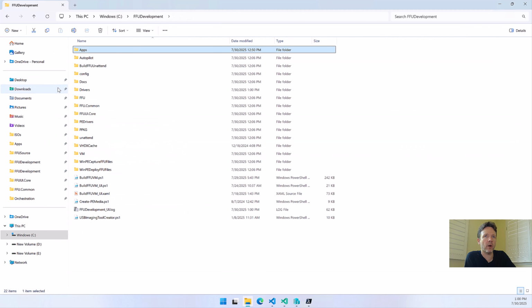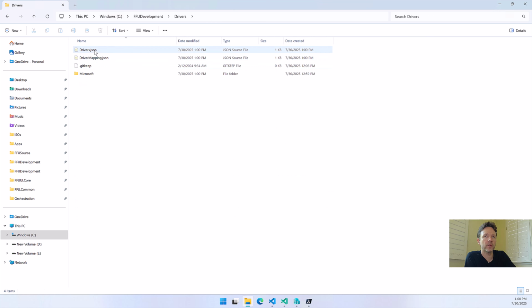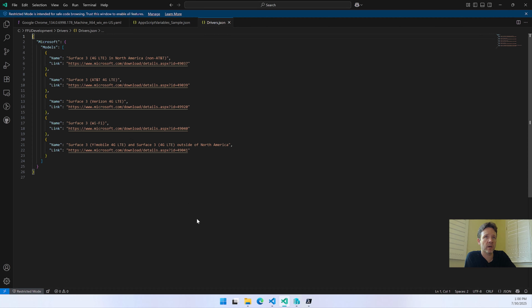And if we go into drivers, we will see that I've got a few files here. I've got the Drivers.json, which I just talked about. And in this JSON file, we have Surface 3 for all of these, and then the link to go to download. The reason we include the link is because if you don't download them now and you want the script to download them as you're building the FFU, we need to tell the script where to go to download the files. And so this is telling it, download this from this URL.